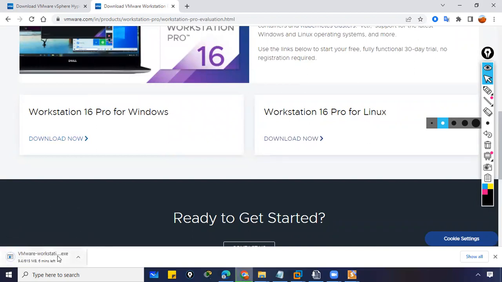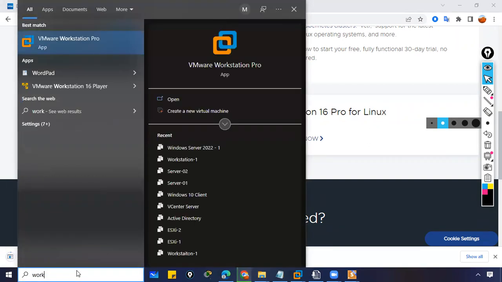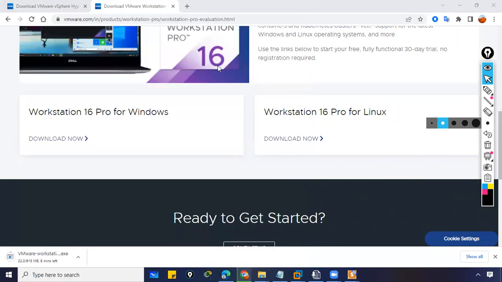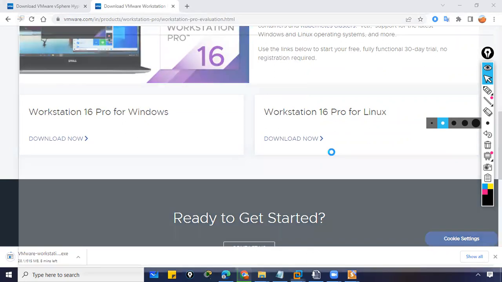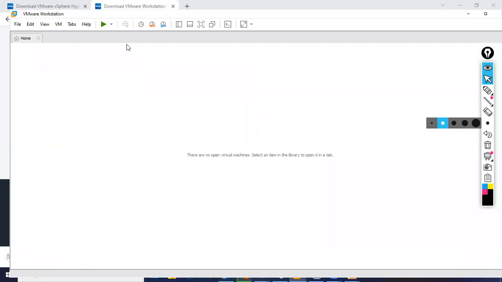So I presume you know how to install it. It is already downloaded and already installed on my computer. Let me show you. This is the VMware Workstation. This is the interface of VMware Workstation.